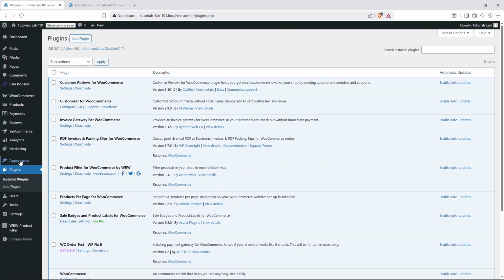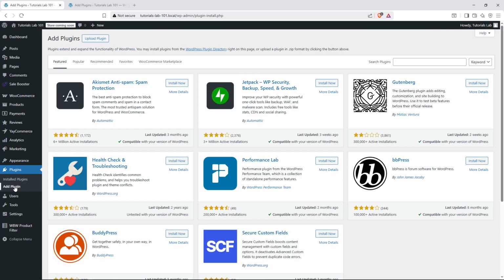From the options that appear, click on Add Plugin. This takes you to the plugin repository where you can browse and install various tools to enhance your store. From the plugins page, you'll see all the plugins available to add and utilize on your WooCommerce account. Here's where things get interesting.